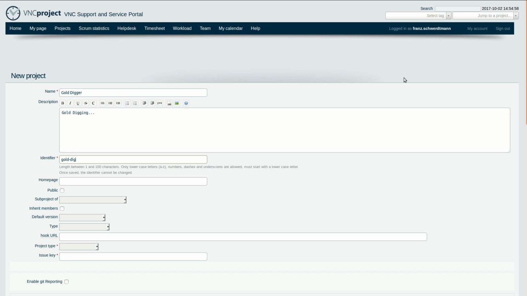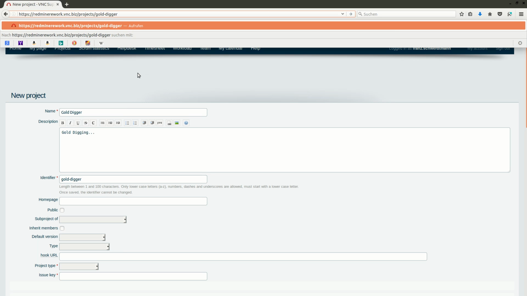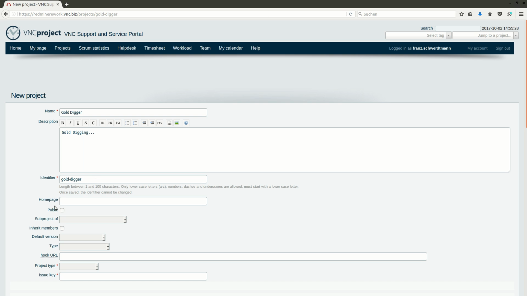Always choose a clear identifier, and remember to double check it because you cannot change it. It is unique, and most important, it is up here in your web address. So if you mess this one up, you have an ugly web address, and that just doesn't look good.